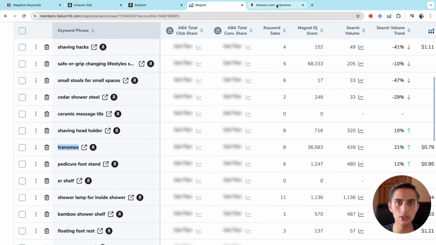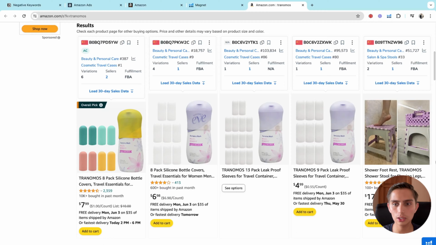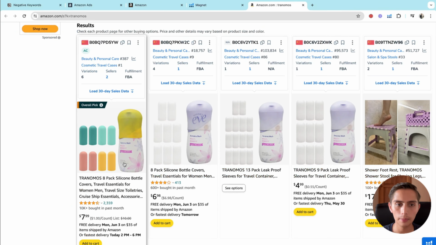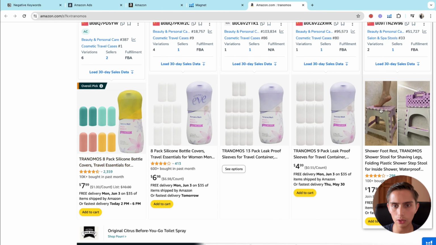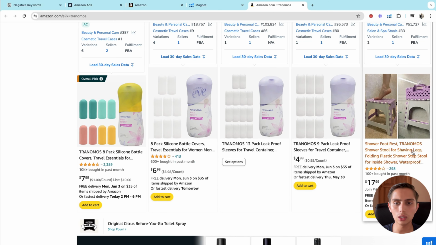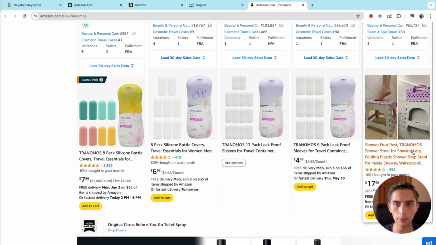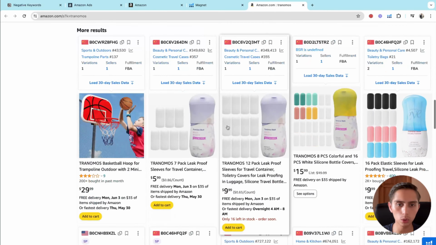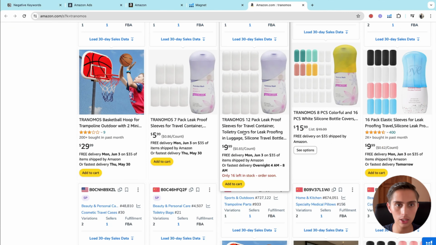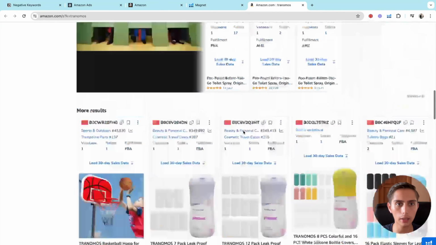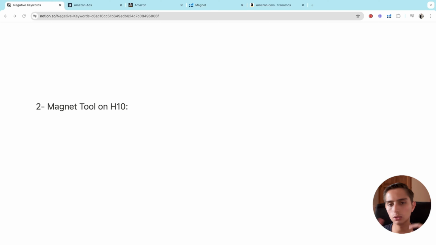For example, this is interesting. This is a shower footrest, but what I noticed is that it's an actual brand, a very powerful one, and I think this seller is just using this brand to appear in the search results when people look for Trinomos, because this is the actual Trinomos product. It's a famous brand. I didn't know that, but if this Trinomos company has nothing to do with your product, definitely put that in your negative campaign.